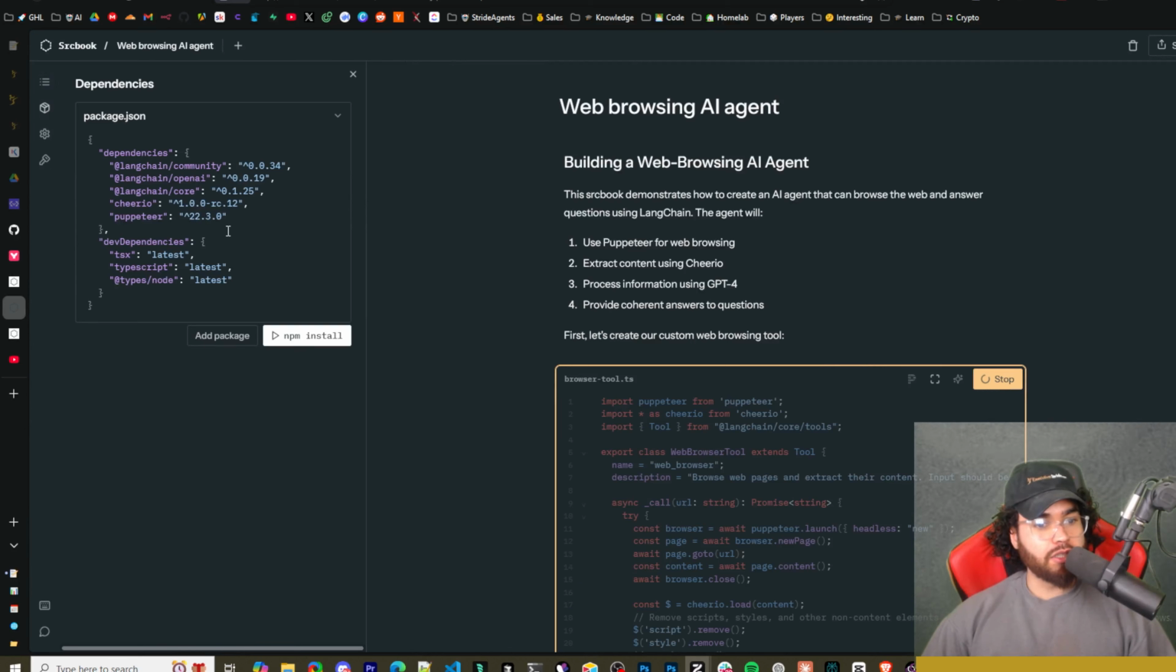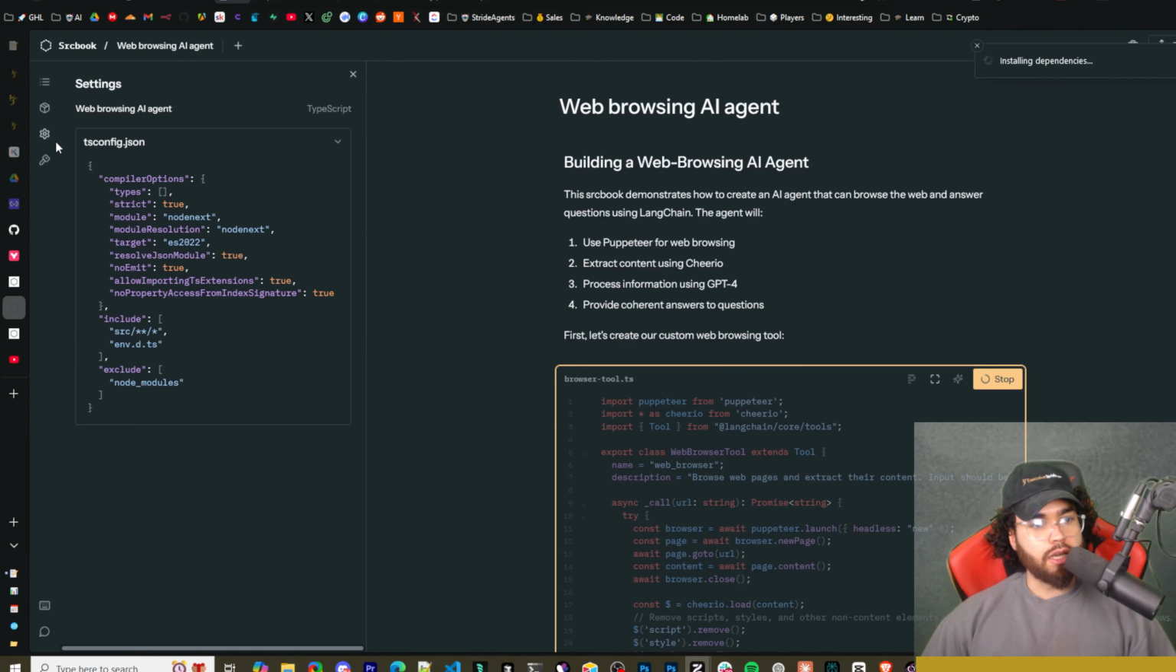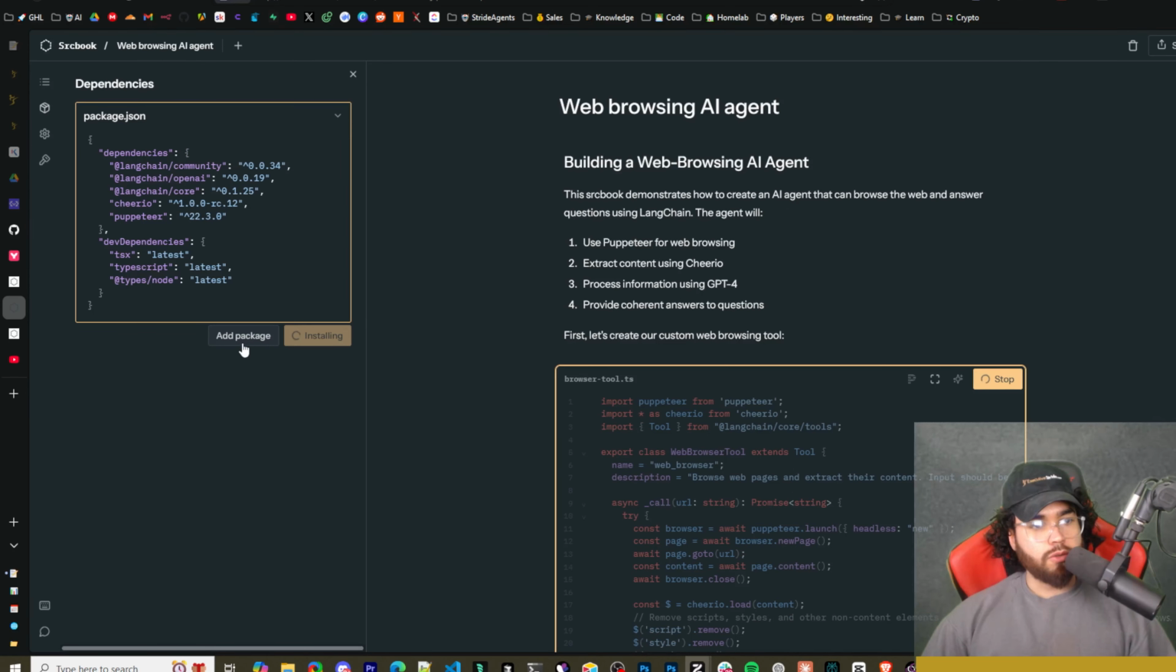Okay, so we can see packages. Okay, so this maybe is it. Maybe we have to install the packages dependencies. Okay, so here's settings. So we can see the settings for our TS config right here. Okay, so now it's installing the dependencies. You can also add packages like so. So right now it's installing LangChain, OpenAI, Core, Cheerio, Puppeteer, etc.